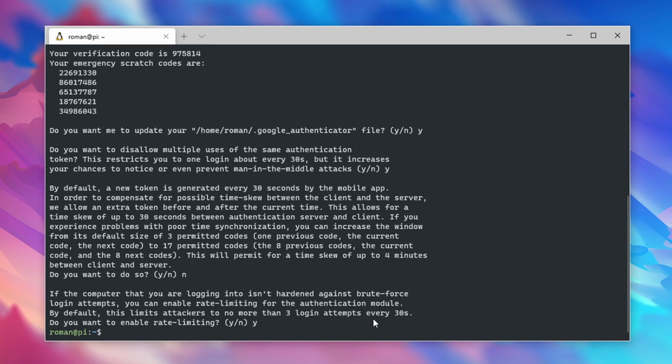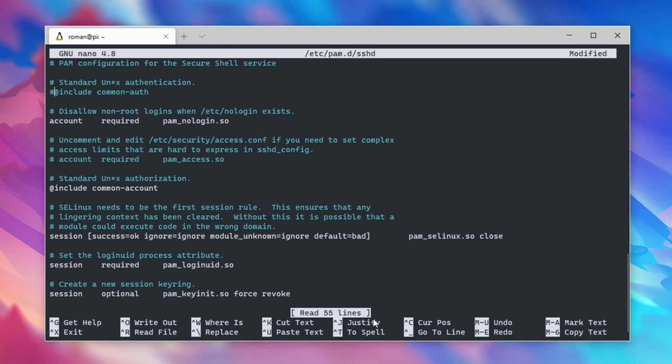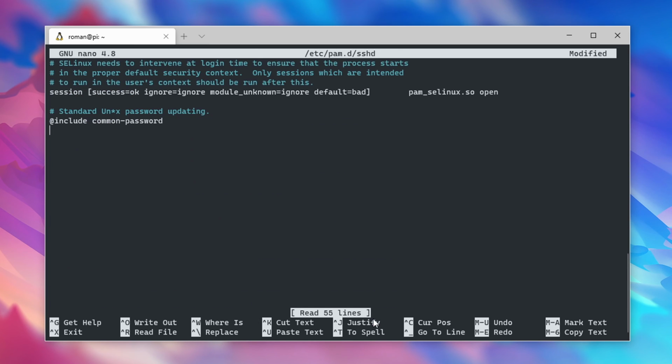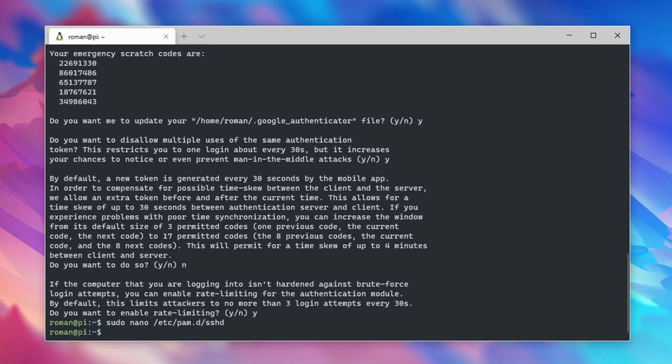Next, update the PAM sshd configuration file using sudo, which you'll find under /etc/pam.d/sshd. Comment out the @include common-auth line, go all the way to the bottom, and add auth required pam_google_authenticator.so. And finally update the SSH configuration.